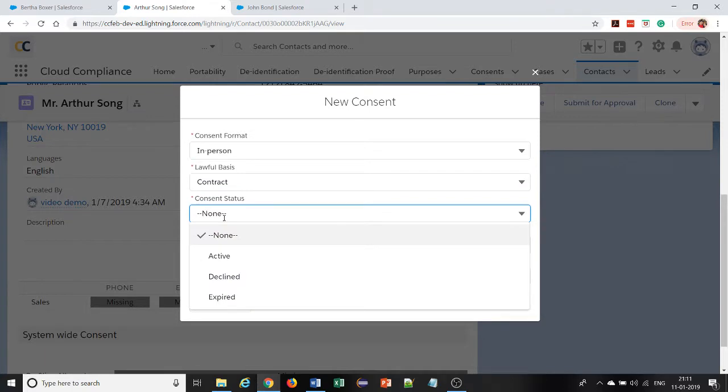Now consent status can be of three types. First one is active, second one is declined, third one is expired. Active means if the person has given the consent for a particular purpose via a particular channel, it will be called active for the duration of start date to end date. So once that end date is achieved, we can say that the consent is expired. So after the end date, that consent record which was created and active will be expired. Explicitly, the second option is that the consent is refused. In that case, that consent will have the status declined.